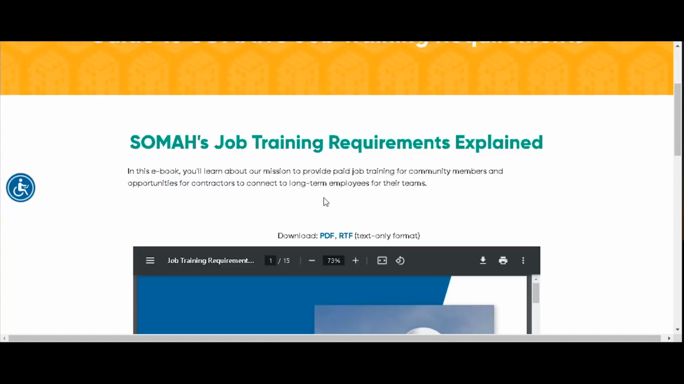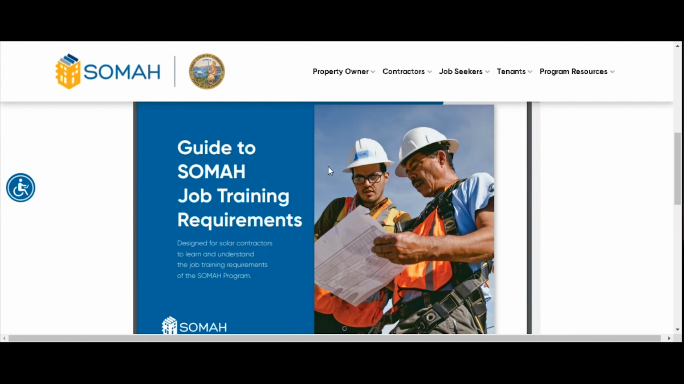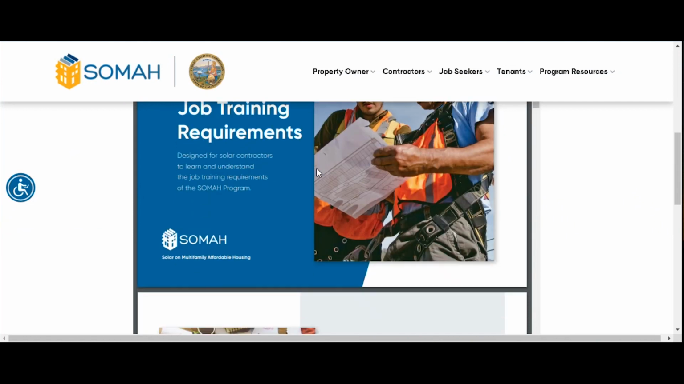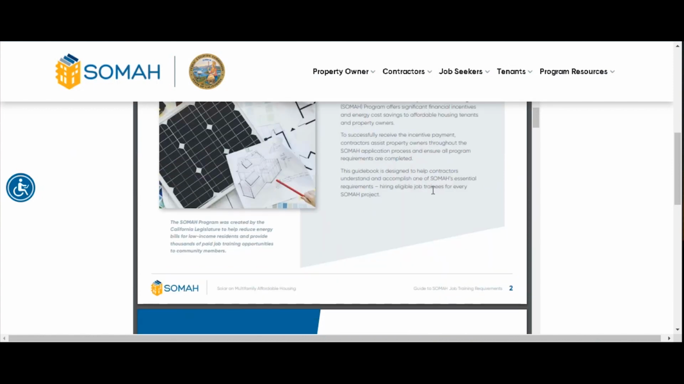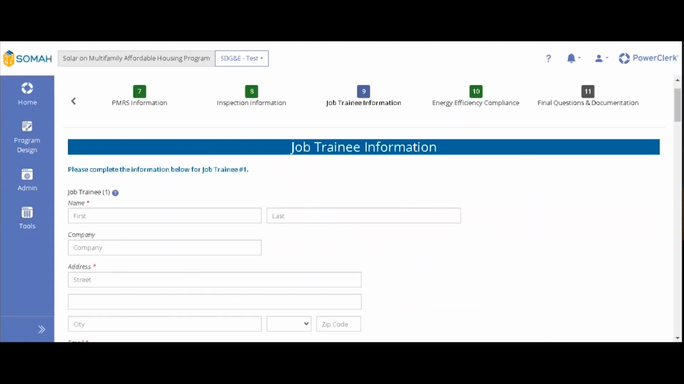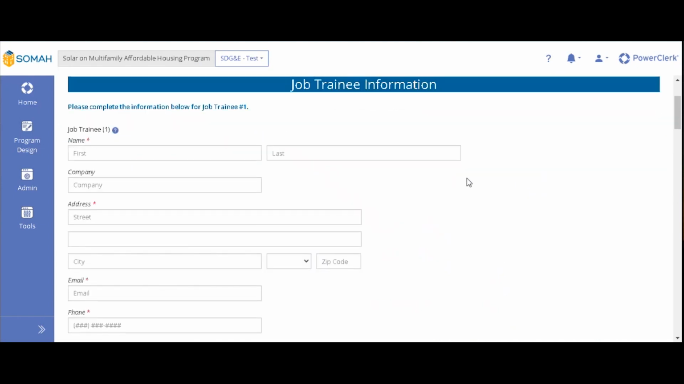If you need some more help or information on job training requirements, you can go to calsoma.org/resources/job training requirements. And we will have a PDF here on how to find a job trainee, why we need job trainees, and just a ton of information that would be really helpful if you have any questions. If you have any further questions after reading that, you can reach out to our workforce development team, which is workforce@calsoma.org. But other than that, please fill in the information for your job trainees.